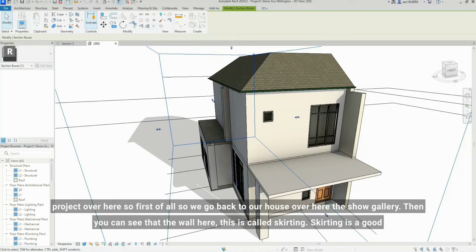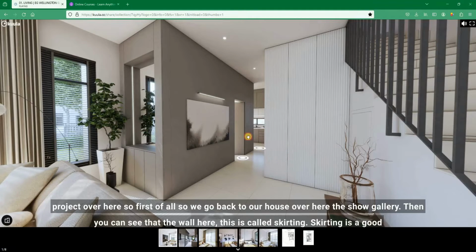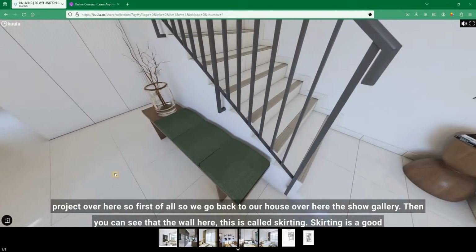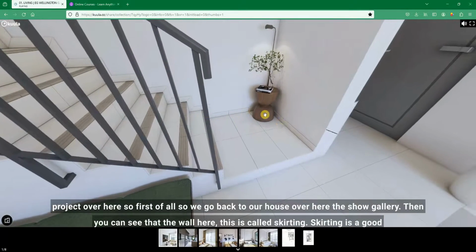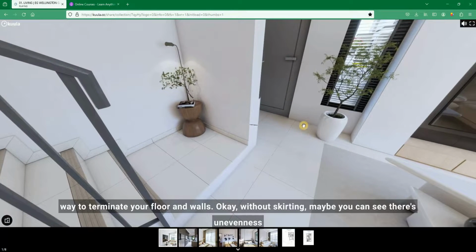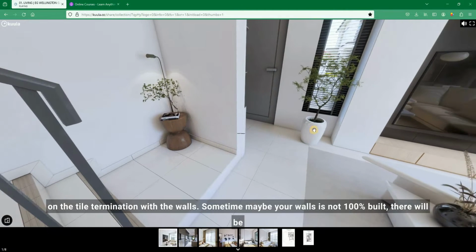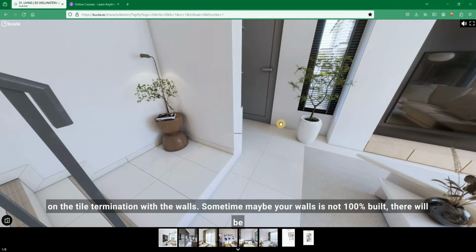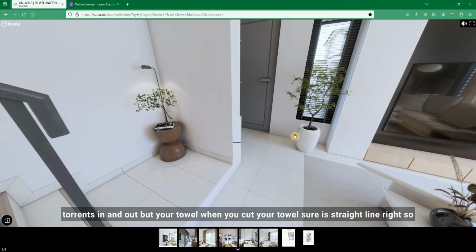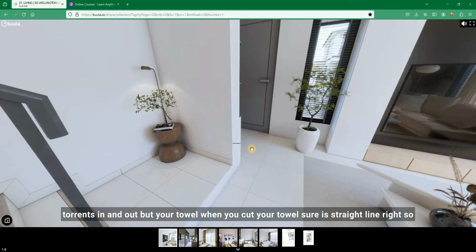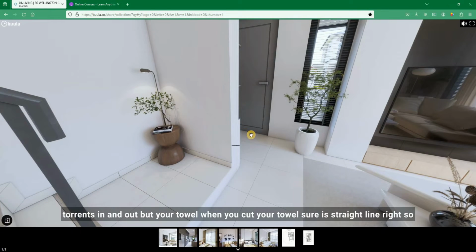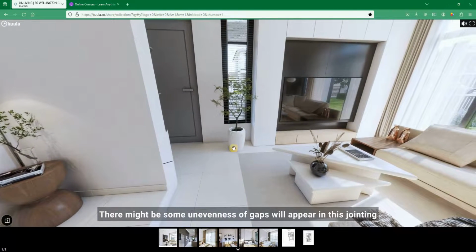So first of all, we go back to our house over here, the show gallery. Then you can see that the wall here, this is called skirting. Skirting is a good way to terminate your floor and walls. Without skirting, maybe you can see there's unevenness on the tile termination with the walls. Sometimes your walls are not 100% built. There will be a tolerance in and out, but when you cut your tile, it's a straight line, right? So there might be some unevenness of gaps appearing in this jointing.